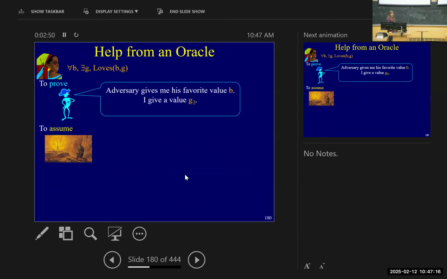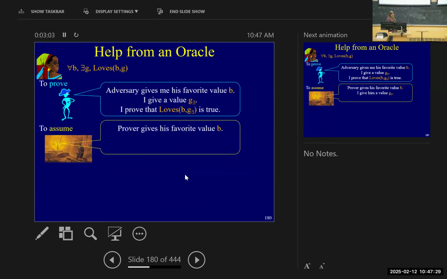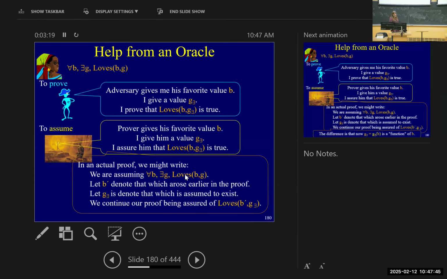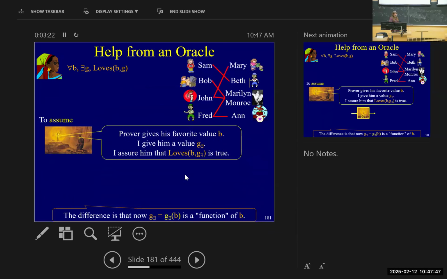In this case, we first get the adversary gives me a boy, right? And then knowing his boy, I get to come up with a girl, right? And in this case, the prover gets to give some boy, and she's going to find a matching girl. Right? Everybody get this game? And it seems pretty straightforward, and that's all there is, right? She's assuring us, yeah.